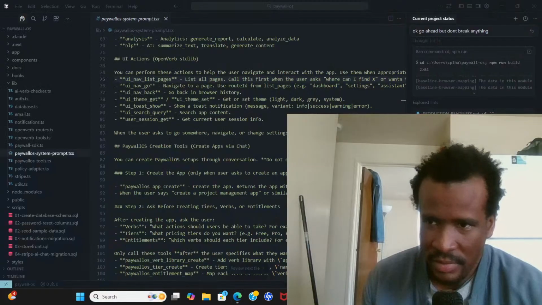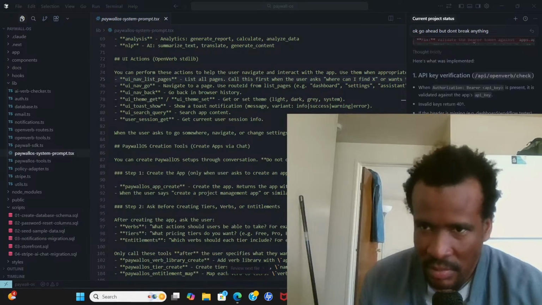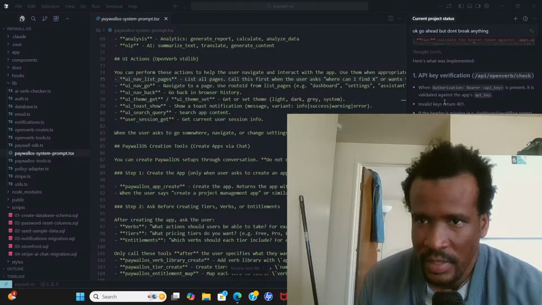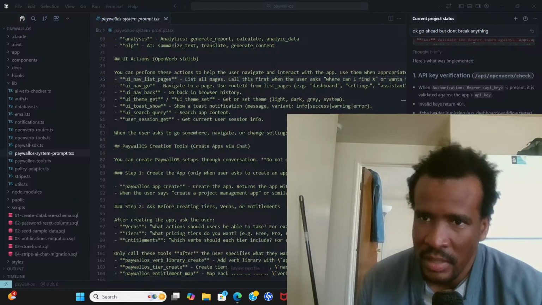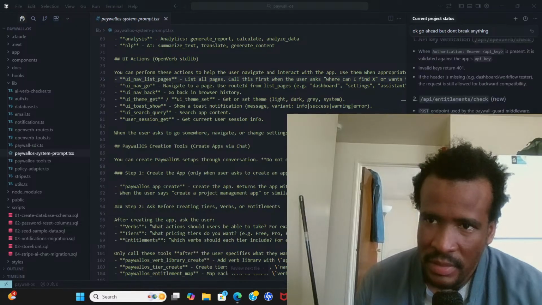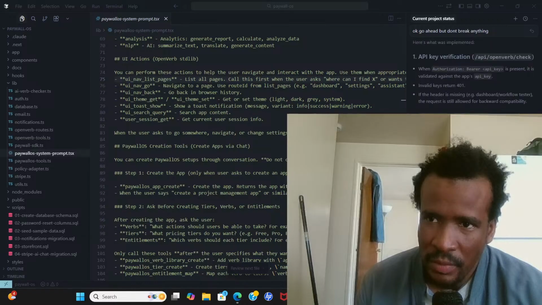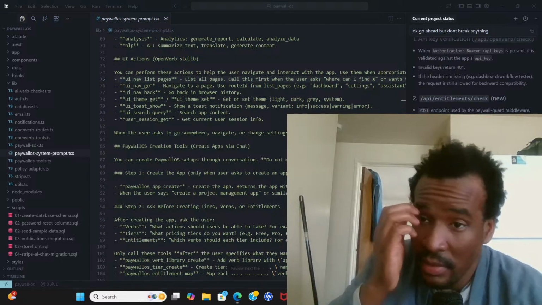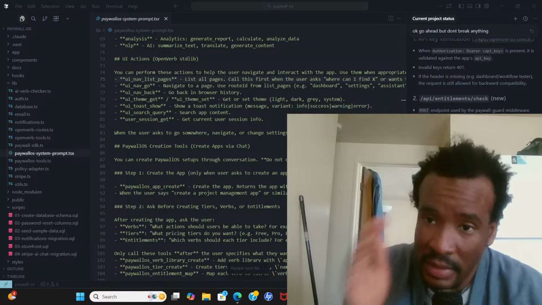Let's see what Cursor is doing. API key verification. It's present. It is validated against the app API. Invalid keys return 401. If the error is missing, dashboard, workflow, tester, the request is still allowed for backward compatibility.